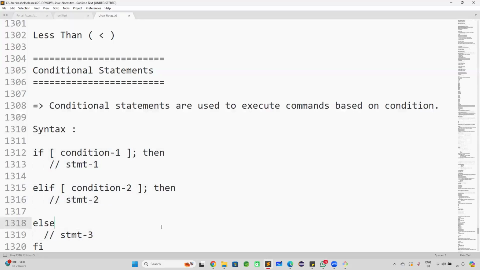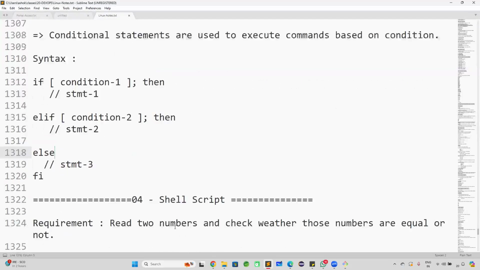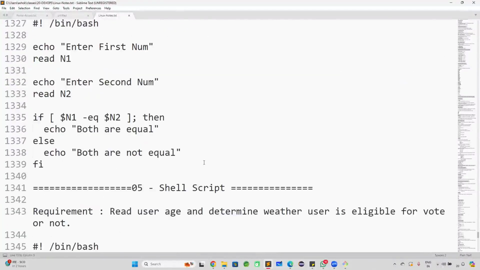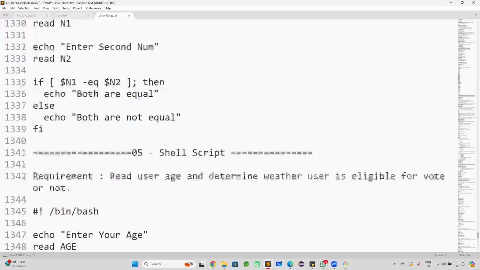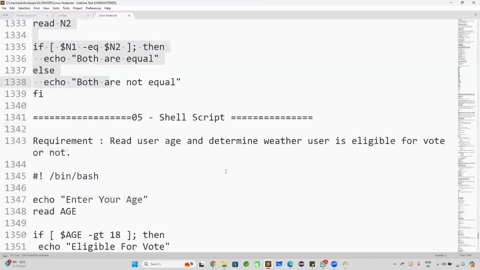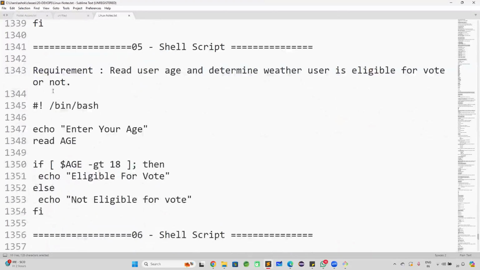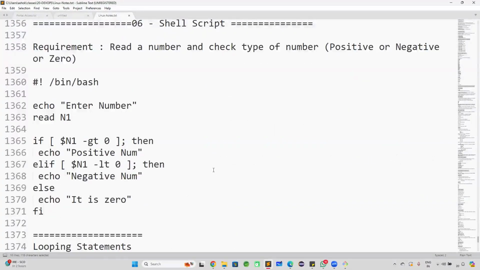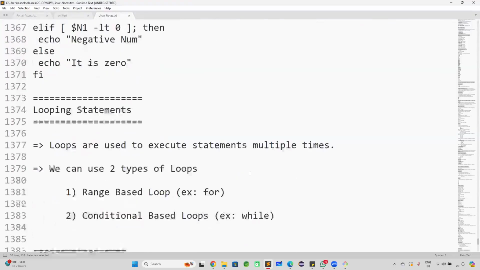So if you want to perform some operation based on a condition, then we can go for conditional statements, using if and elif. In the last class, we wrote several shell scripts to understand conditional statements: checking whether numbers are equal or not, checking whether the user is eligible to vote or not, and checking the type of a number, whether it is positive, negative, or 0.